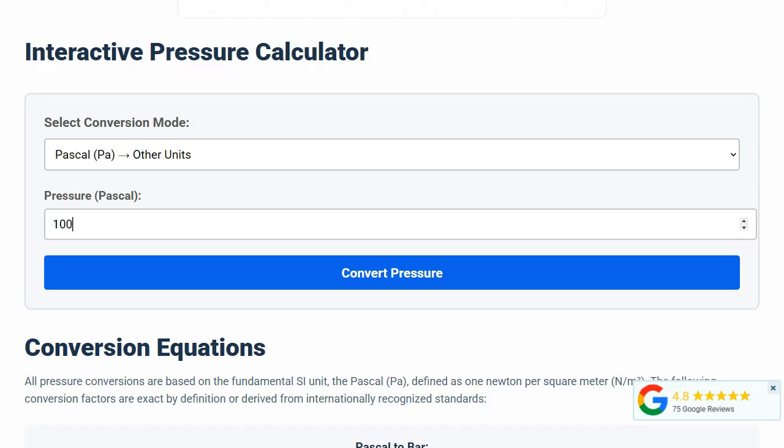This is incredibly useful when working with equipment specifications from different countries or industries that use different pressure standards. You can also enter values in any other field to convert from that unit to all the others.